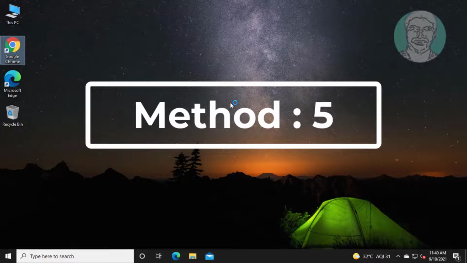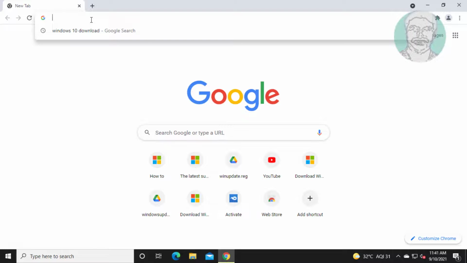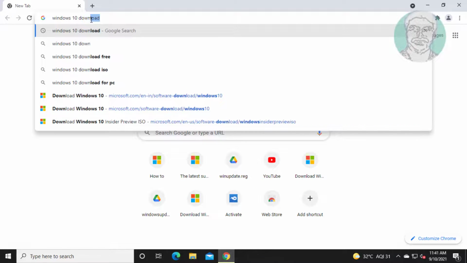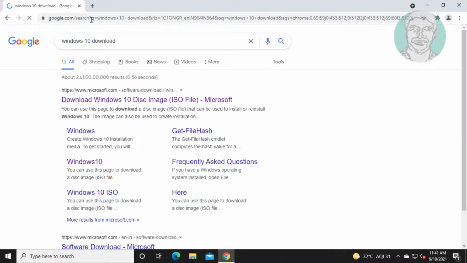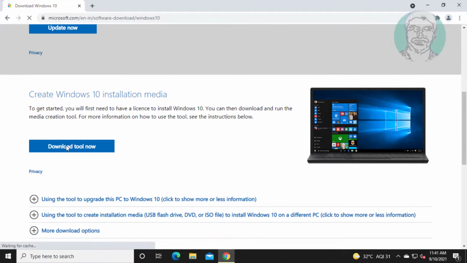Fifth method is open any browser. Type Windows 10 download in browser search bar. Click Download Windows 10 disk image. Click Download tool now.